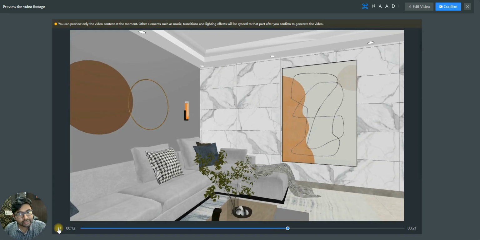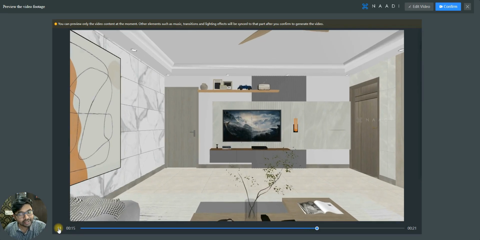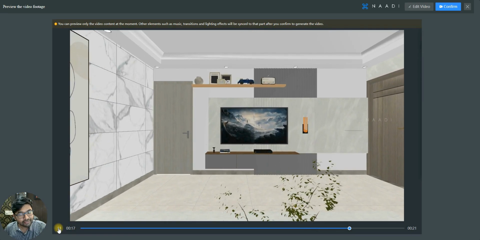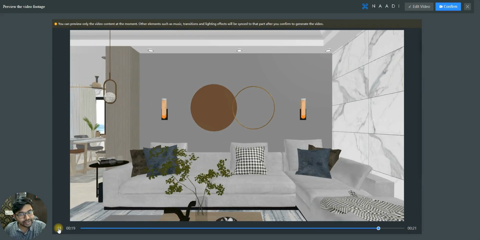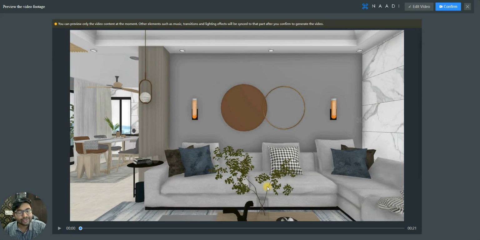And you would notice only the spaces what we selected will be visible in this video walkthrough. Can you see here? So this is how you can quickly select a video template and apply to your project.